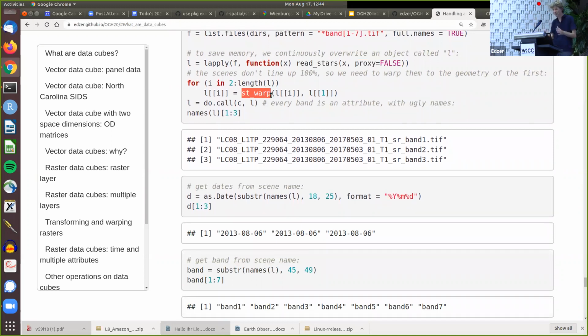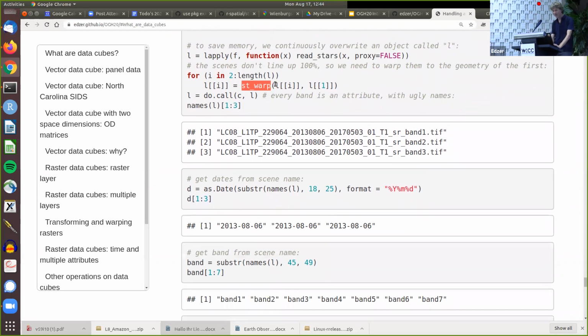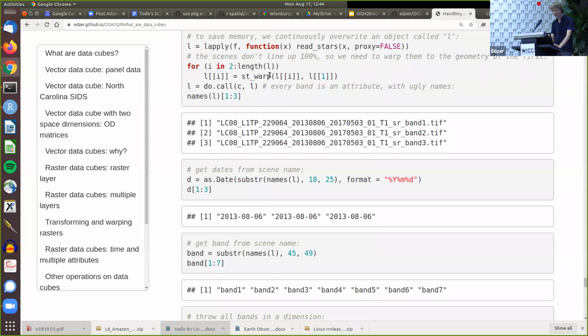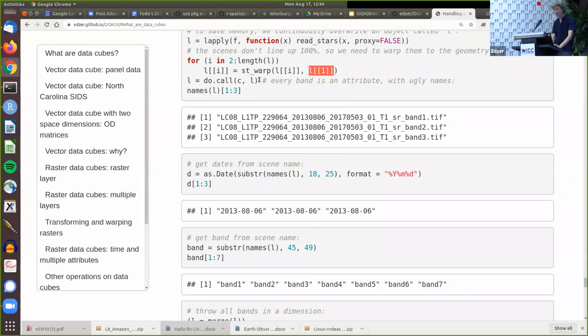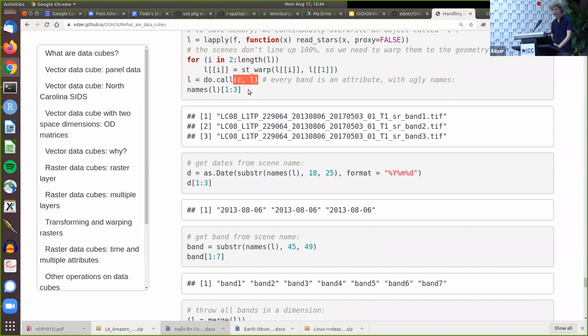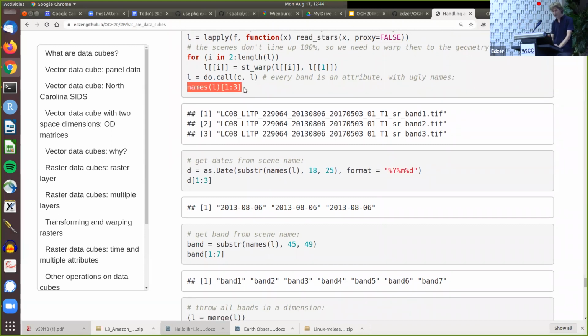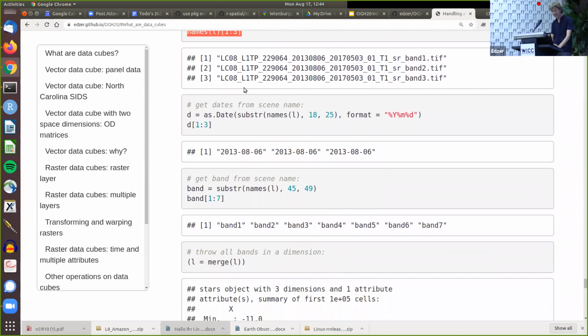I couldn't put them as a pile on top of each other. There were slight differences in the number of rows and columns, so I'm going to warp them anyway to the geometry of the first one, right? Hopefully not too much gets lost. And then I'm going to glue them together, which can be done by the c function. Basically, I do a c with the 120 objects, we combine them, and then I get essentially that set.